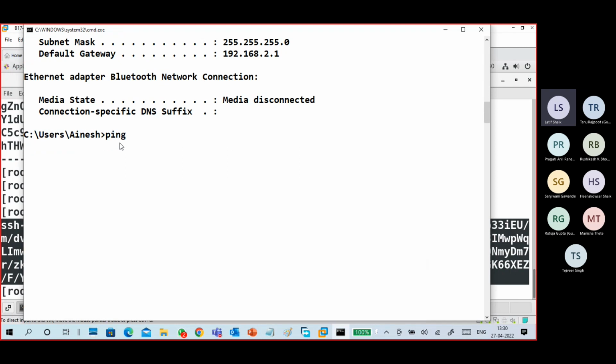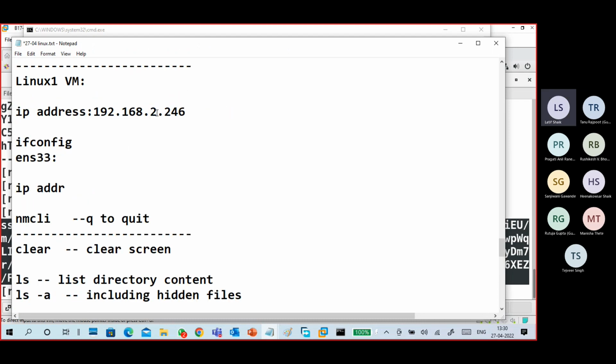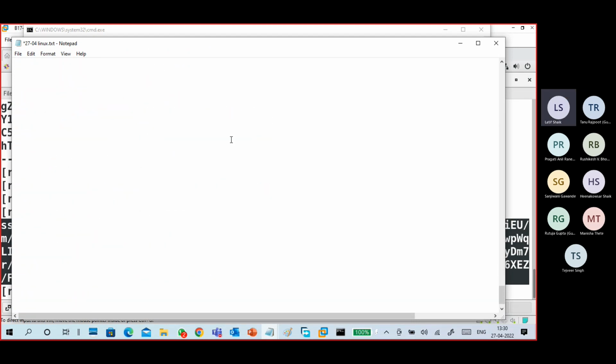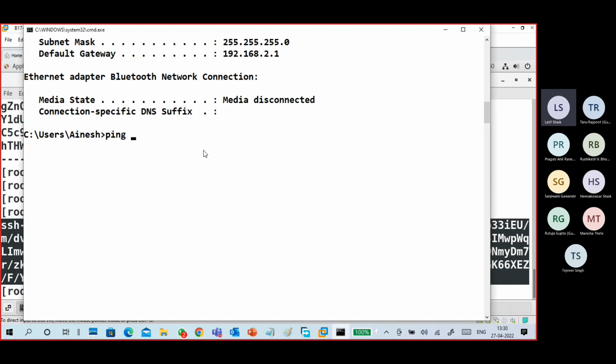Next, ping to your Linux server. What is your Linux IP, 246? So first of all, try to ping to your Linux machine. Then your VMnet 0 settings are correct or not. Already I told you yesterday about VMnet 0 settings.